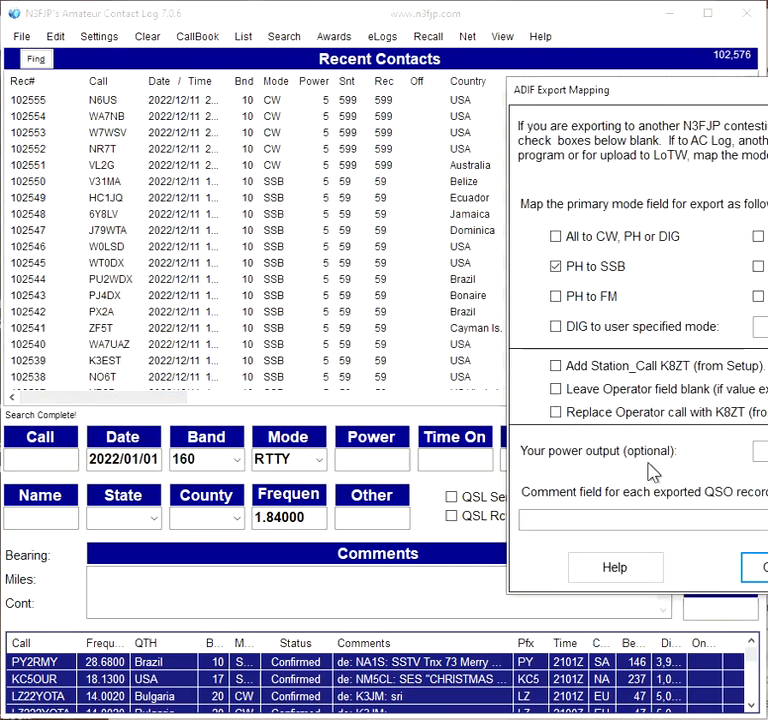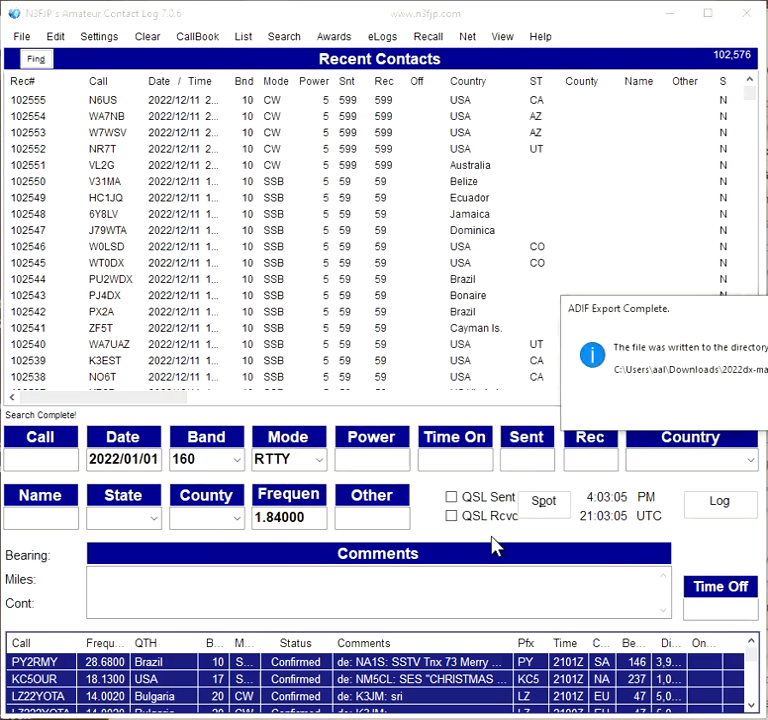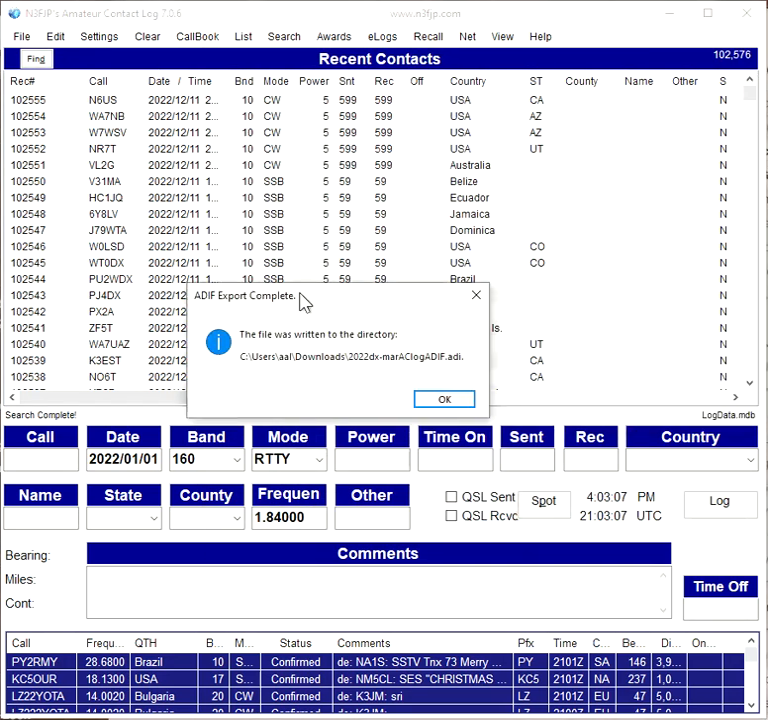Click the save button. You will then get another box saying, do you want to do any changes? I would suggest you leave the one that says phone to single sideband on. The rest of those, you don't need to change anything there. There's nothing else you need to do. Click the continue box, and it will write the file. And notice it says the file has been written. It tells you what directory it's in.